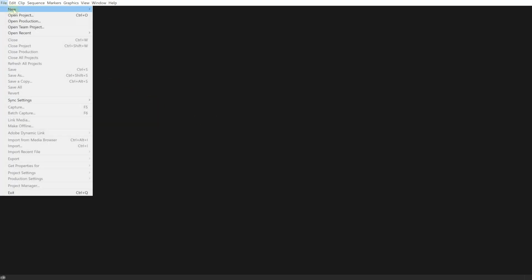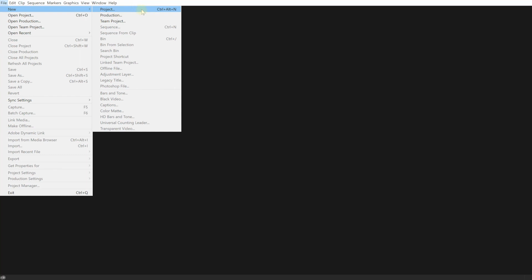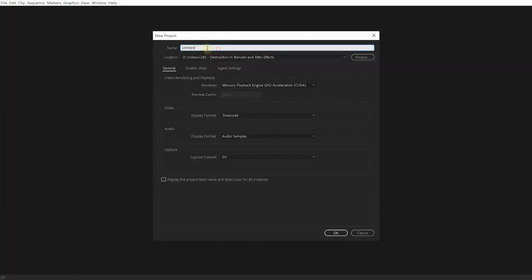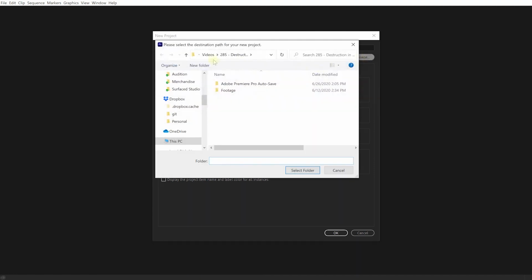And before you can do anything in Premiere Pro, you first need to create a new project. For that, let's come up into the main menu, select File, New, and let's select to create a new project. First, let's give our project a name, and this is also going to be the name of the file that is going to be saved on your hard drive. Let's just call this My First Project, and then let's define a location on our hard drive where we want this file to be saved.